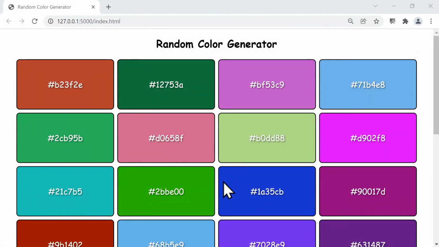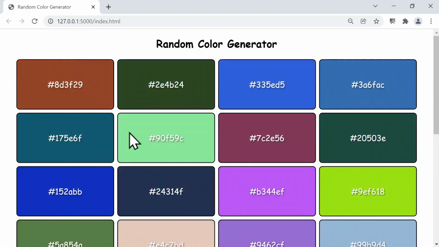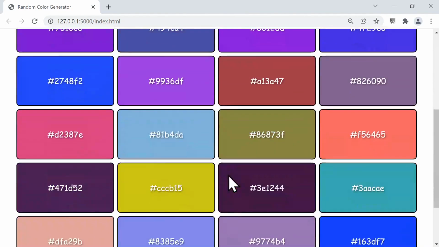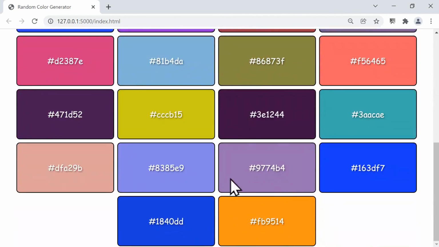In this project, we are going to create a random color generator. As you can see from the final version of the project, we have different colors on the website, each with a different color code. And if you refresh the page, each time we get different colors with different color codes. We are going to create these color codes using JavaScript, and we are going to create them randomly each time for 30 color containers.